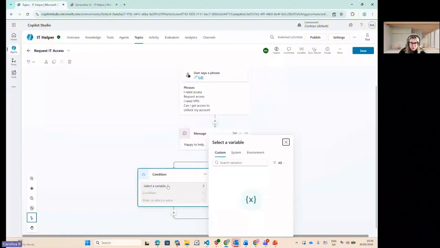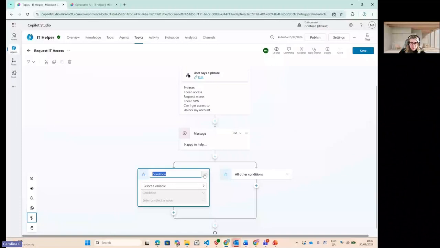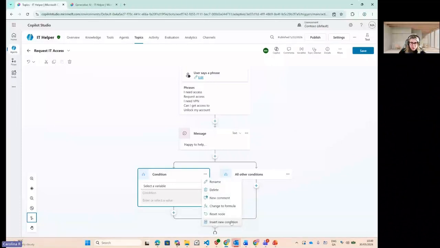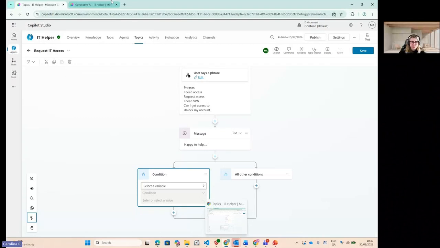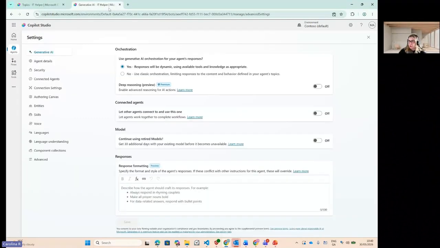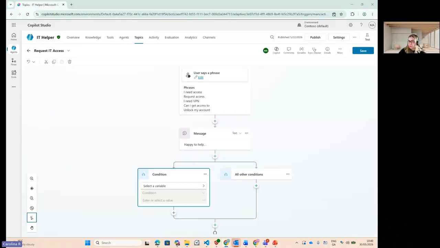No, this is not what I need to do now. Condition. Insert a new condition and select a variable. Why can't I create a variable? Sorry, maybe I need to define the variable before. Let me have a quick look at my other topic. Sorry, just 1 second. Let me make sure I'm doing the right thing.